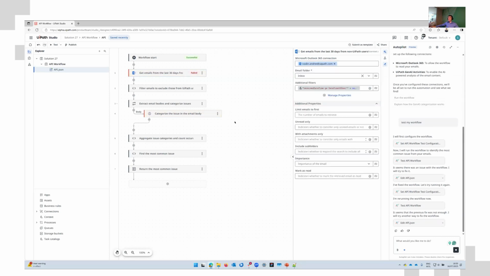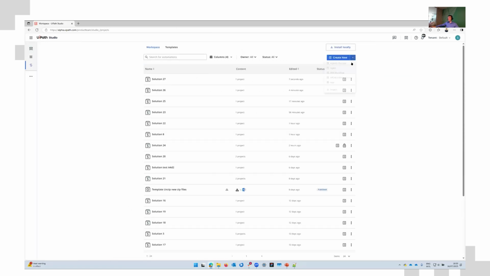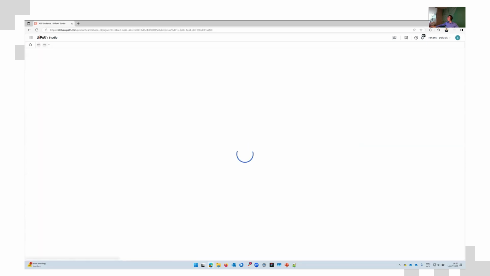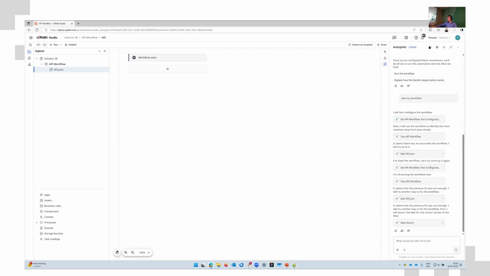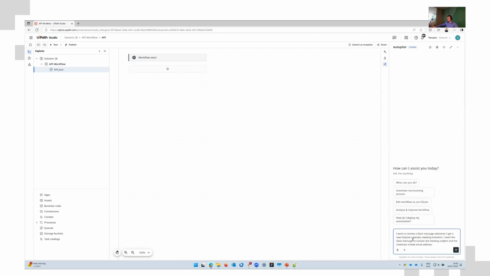All right, so this was an example of how it works in an API workflow. I'll now try to use the third use case. It's a bit trickier because I'm going to ask it to basically simulate a trigger. I said I want to receive a Slack message whenever I get a new Outlook calendar meeting invitation. I want the Slack message to contain the meeting subject and the meeting invitee email address.